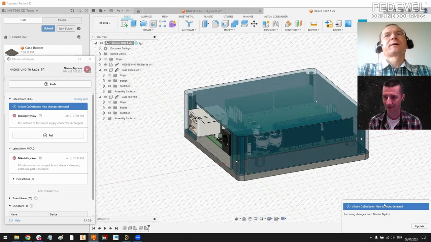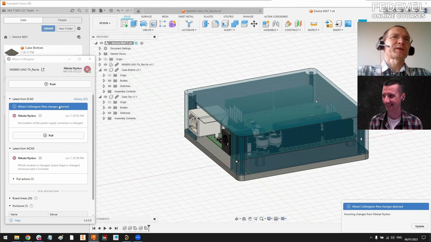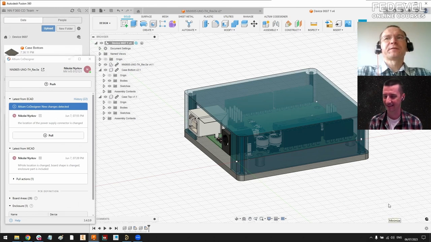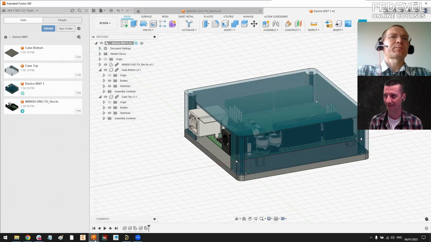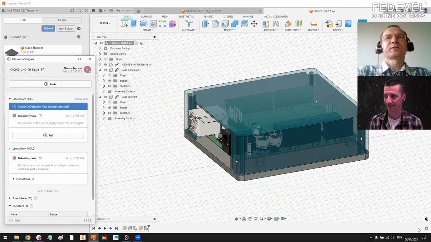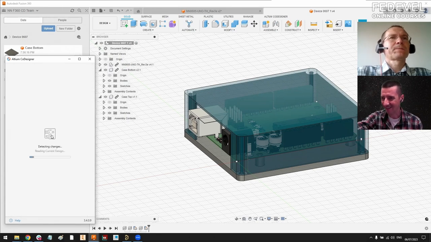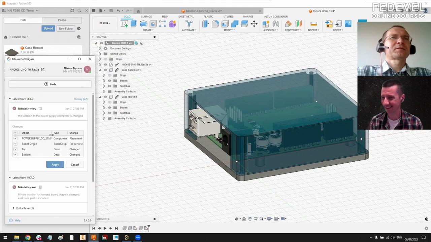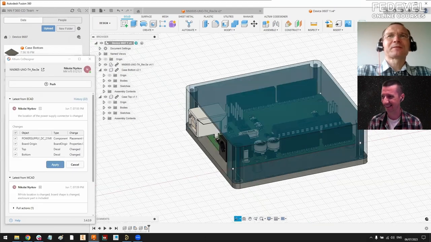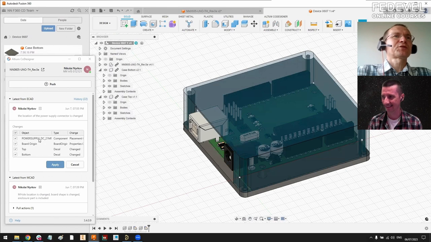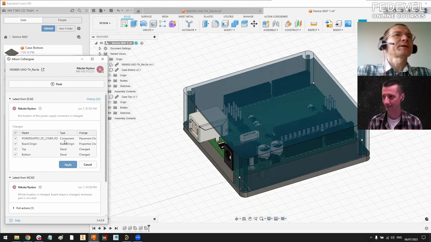By the way, now you see, CoDesigner notifies me in both places, in the native Fusion interface, because I may keep the CoDesigner panel hidden, so this is why we saw that notification there as well in Fusion. But I see it here with my comment: the location of the power supply connector has changed. I'm curious if the enclosure is going to move together with it. So now we see what changes are going to be made by CoDesigner.